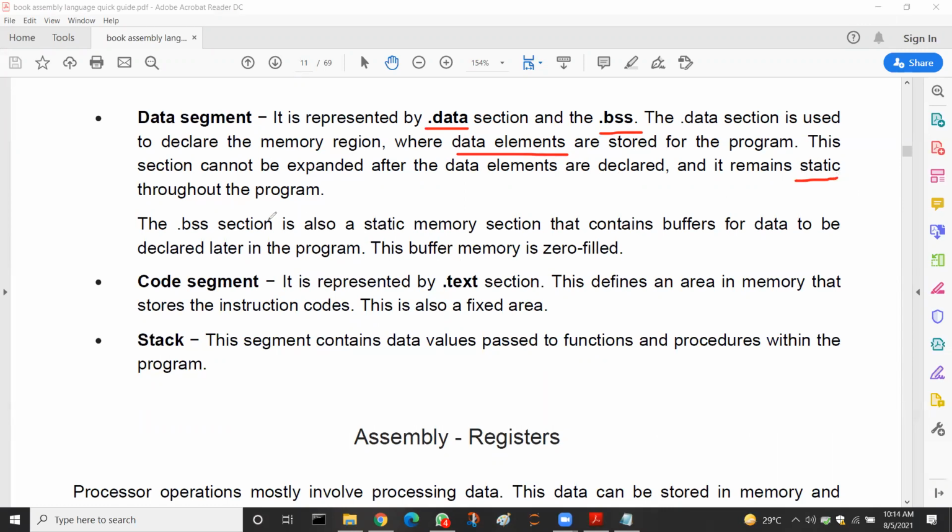The .bss section is also a static section that contains buffers for data to be declared later in the program. Remember, here the data section is for the constant values, whereas the .bss section is for the variables. They are both data items, but the type is different. So this memory is zero filled. The buffer memory is zero filled, and the values assigned are changed during the execution of the program.